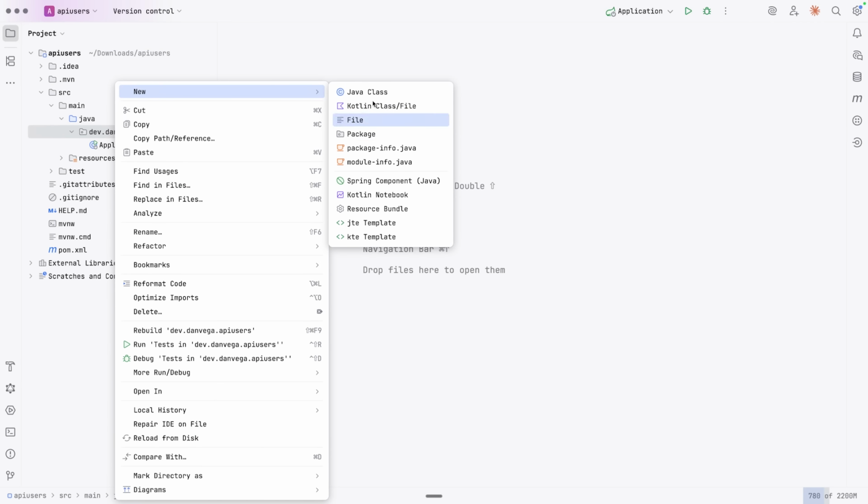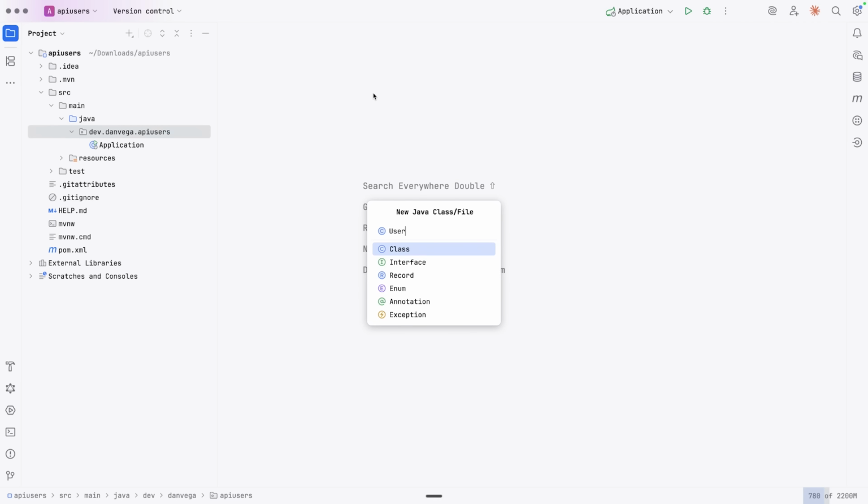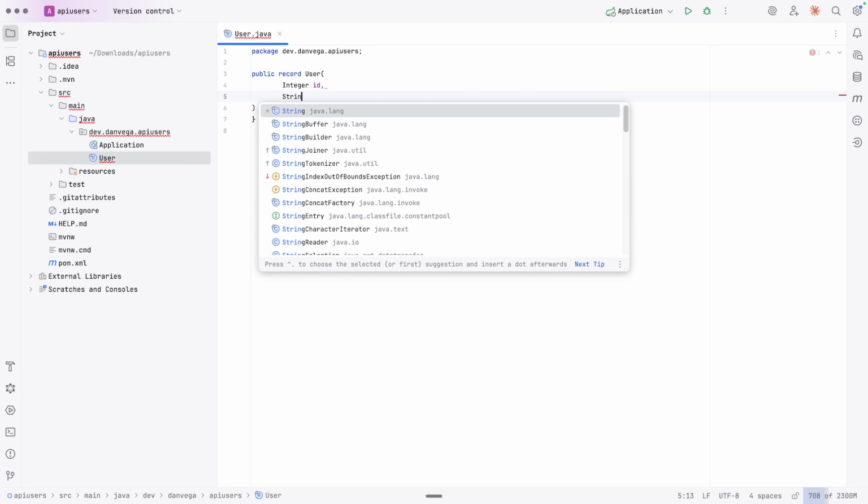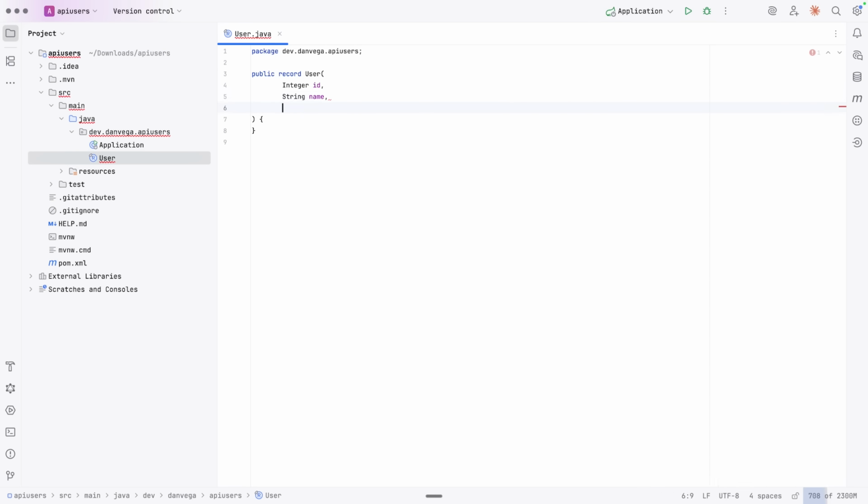Let's write some code. All right, so I'm going to start this application off by creating a new class. Actually, we'll create a record out of this. And let's just say that in this record, we had an integer id, a string name, and a string email. Obviously we probably have a lot more fields here, but for this case, we'll just start with these three.